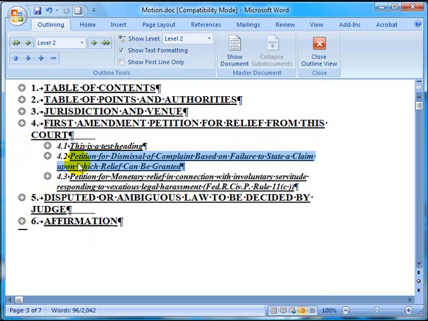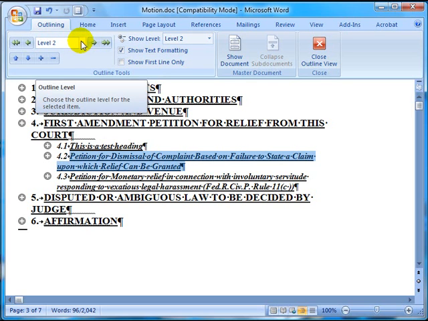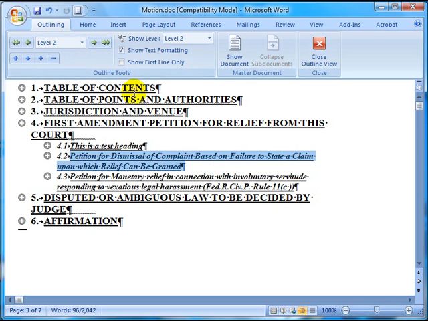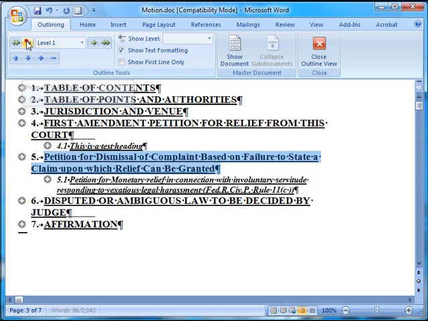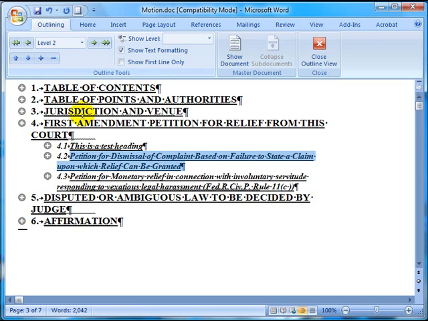Now let's say we want to take this section 4.2 and we want to change the level. Let's say we want to make it a heading 1 style instead of a heading 2 style. So what we could do is we could select this little arrow here, promote, and we can make this a heading 1 style. And if we hit the right arrow, we make it a heading 2 style again.